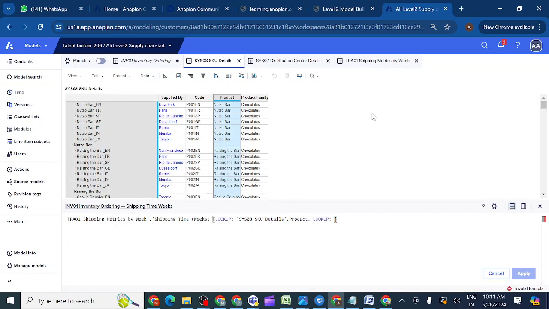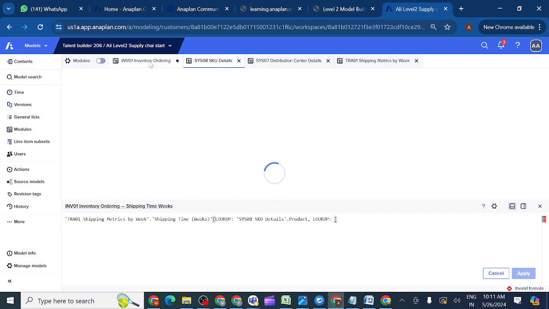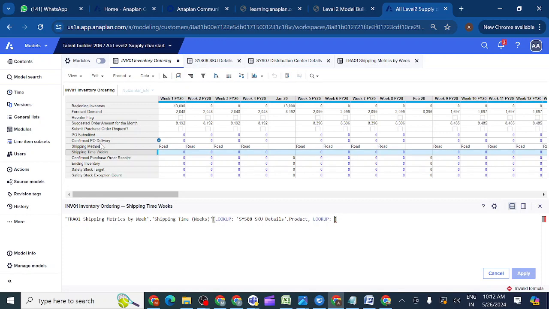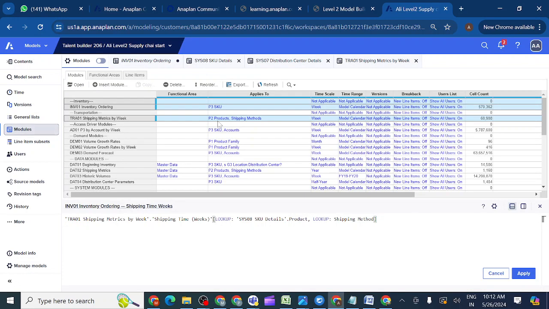You can see here. So what is the other problem? Shipping method is another problem. Is it correct or not? How many dimensions are making the problem to pull data from source to target? How many dimensions are making the problem here? These are the 2 dimensions making the problem, or not? Yes, sir. P2 products I am taking in mapping. Shipping methods also I am taking in mapping.